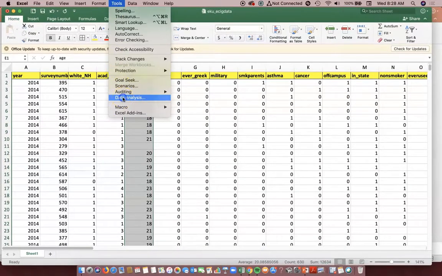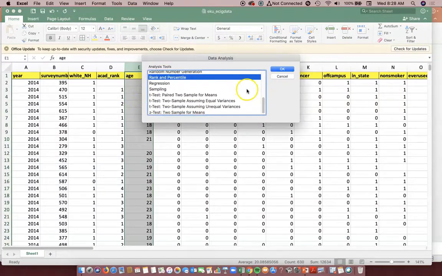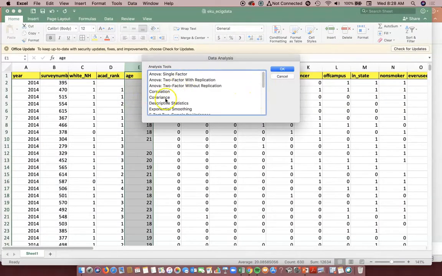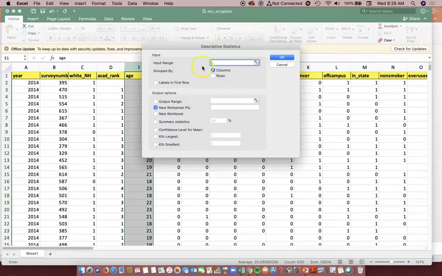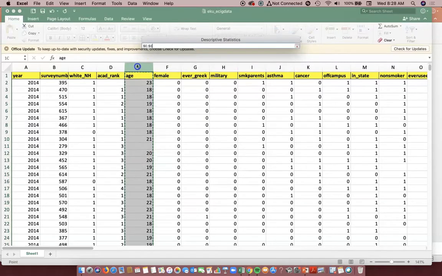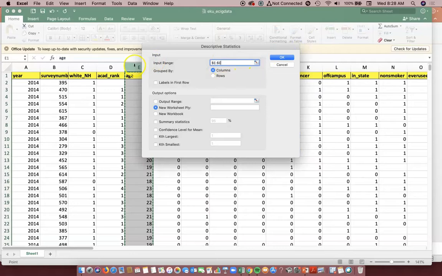Tools, data analysis. And now I'm interested in the descriptive stats by age, and the input range here is right there. All I did was just click the whole column. Choose at least one statistical option. We're going to do the summary statistics, and there are labels in the first row.